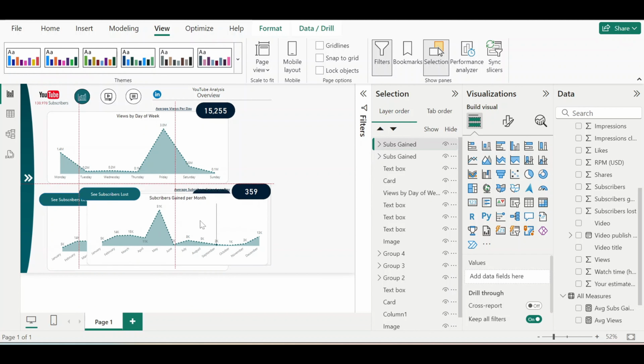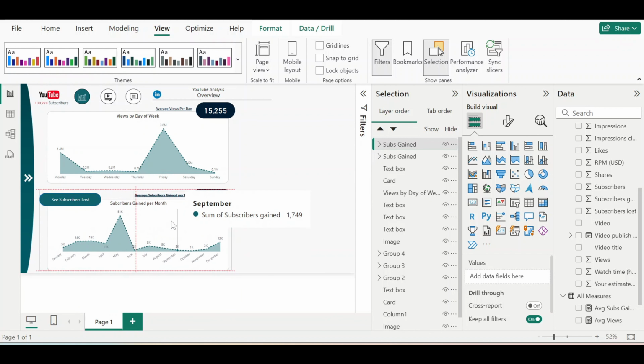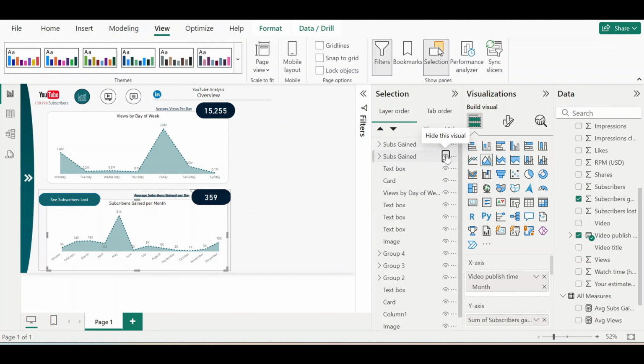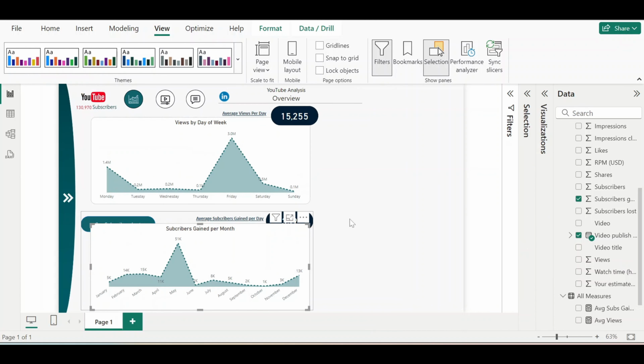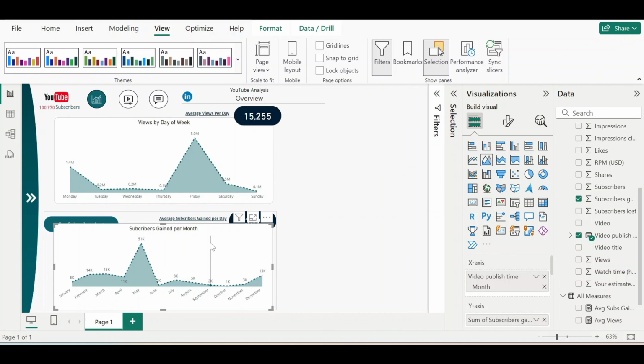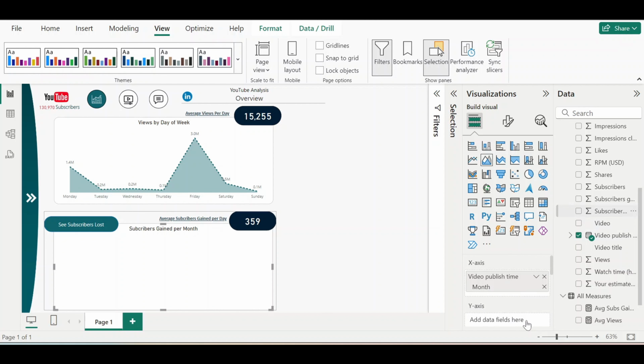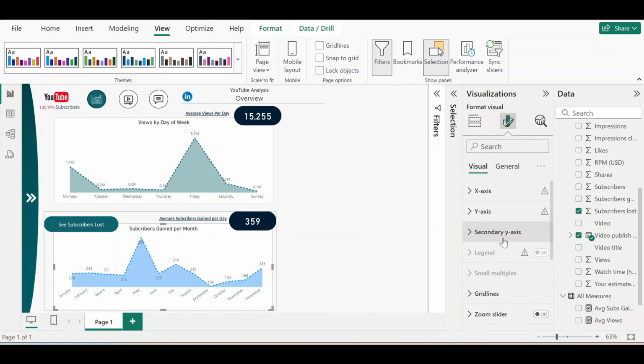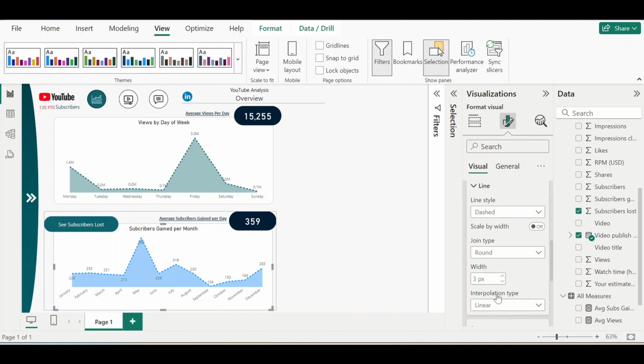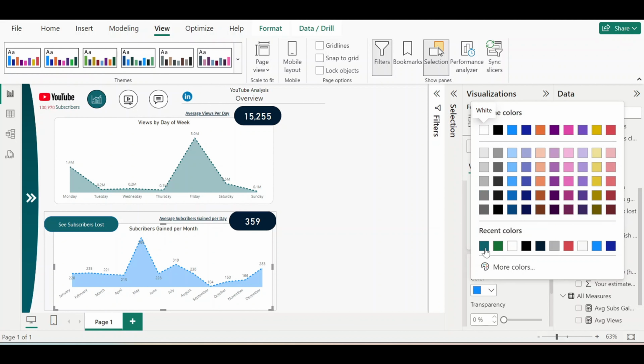So now we have two charts. So you can just place it like this on top of each other. And now we can hide one of them and you can just rename this to subs lost. So we are going to change this chart according to subscribers lost. So here, let me just open visualization. Instead of subscribers gained, I will drag subscribers lost like this. Change the color, go to lines and color, change the color to this green one.